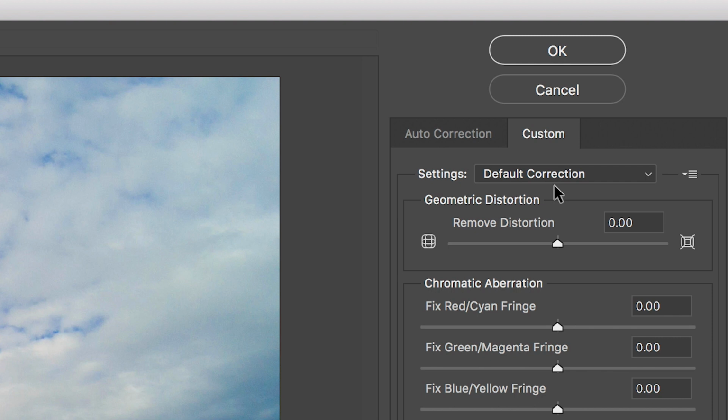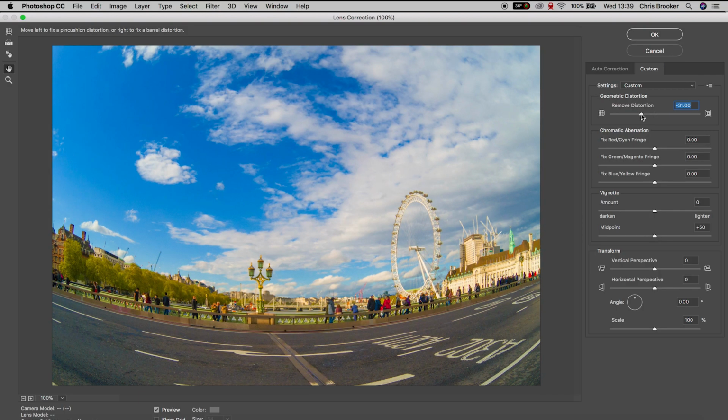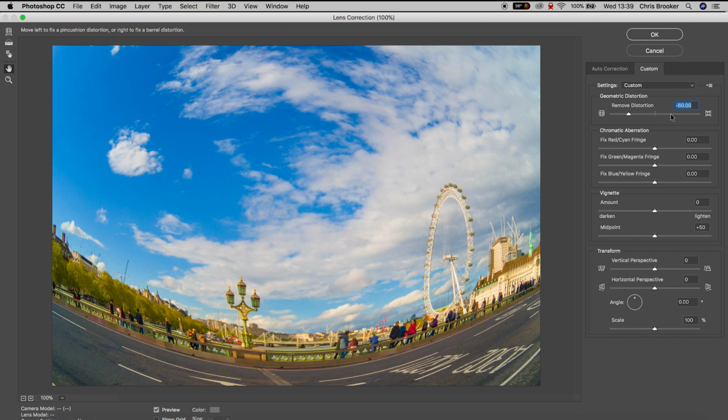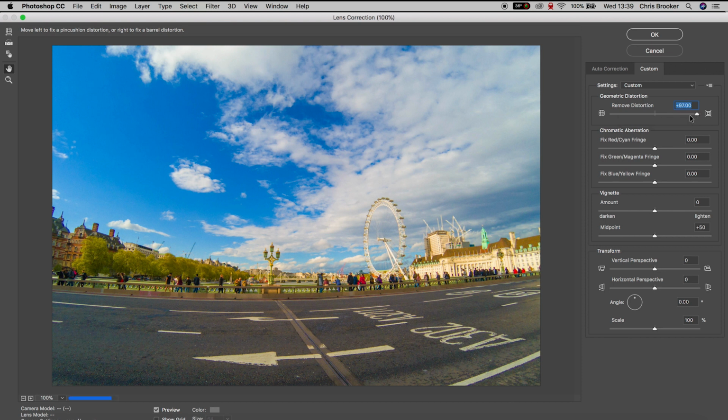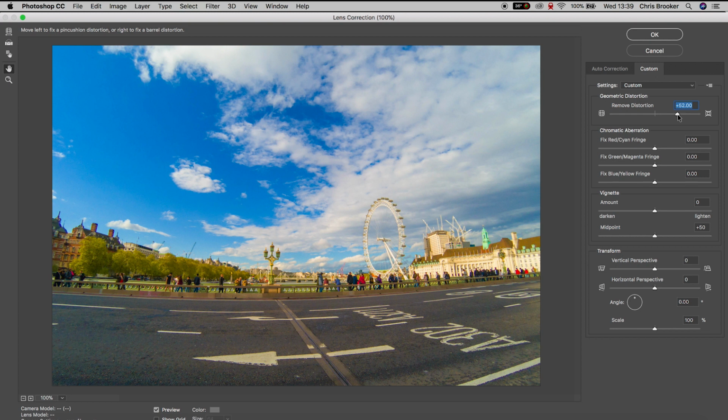And the only setting that you really need to worry about here is the remove distortion slider at the very top. And as you can see, if we pull the slider to the left or to the right, this is either going to add distortion or decrease the distortion. So of course we want to pull the slider over towards the right and find a nice healthy balance to a point where the image is becoming less distorted.